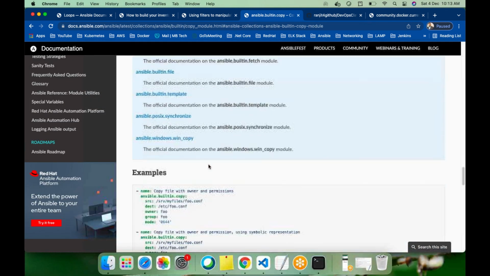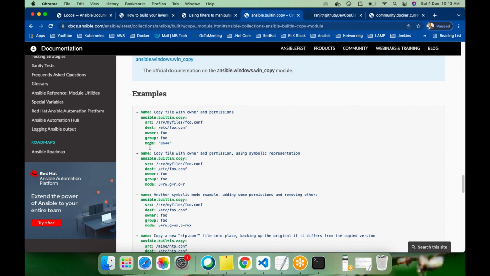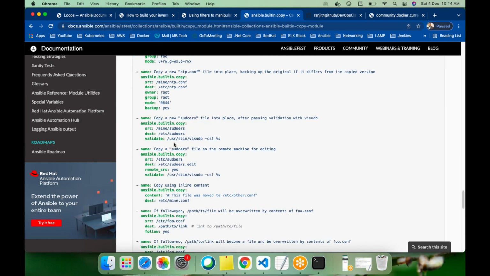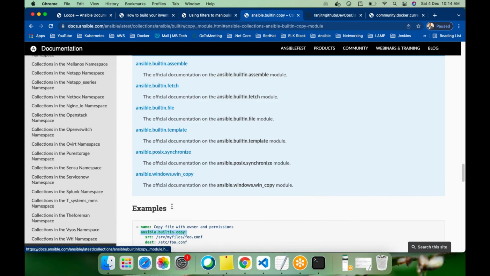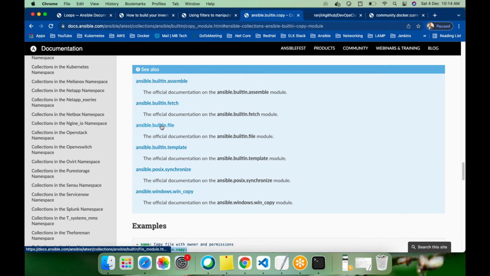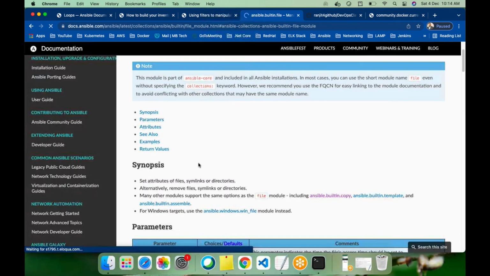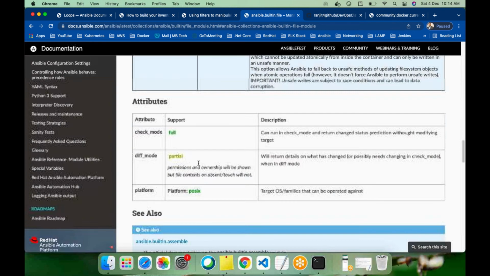There are lots of things there. Let's see how to use copy. Either you can use the Ansible built-in copy, or you can simply write copy, not a problem, but it is better to use the Ansible built-in copy. Source is from where you want to copy, and destination is where you want to put it. All these examples we'll do tomorrow. Similar to this there is a file module also, and this is very important, guys. They'll ask questions about the difference between copy and file.